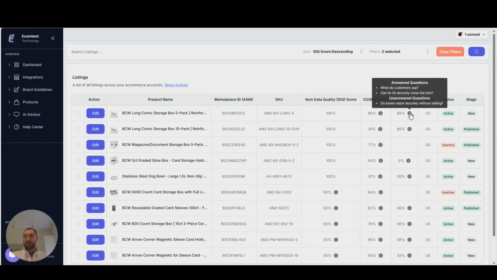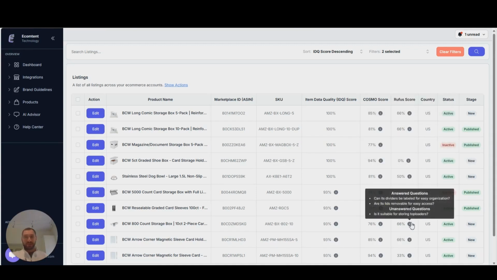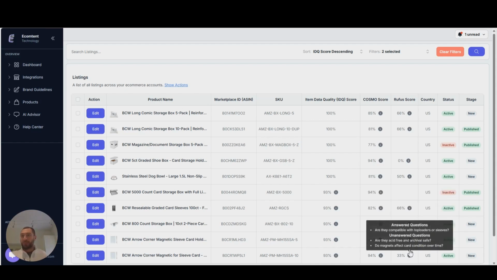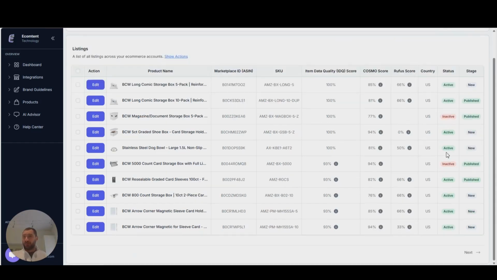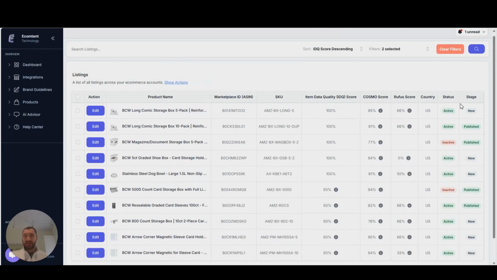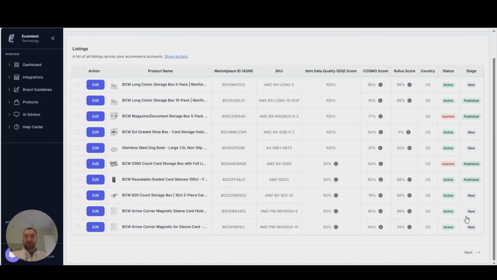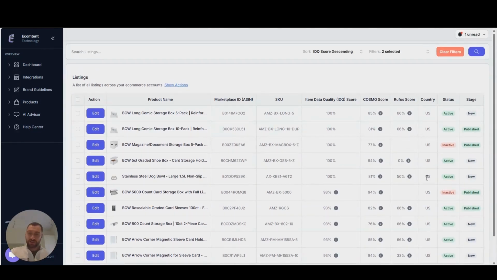The next one along is the Rufus score. Here, we simply scrape the questions that Rufus asks on the Amazon page, and we tell you if Rufus has got an answer registered or not. So that's what this is. Finally, here, you'll see the status. So if it's an active or inactive listing, and then the stage, you can edit this. So you can choose a stage, whether it's a new listing, whether you've published it, whether it's a to-do listing. I'll show you where you can edit this in a second.